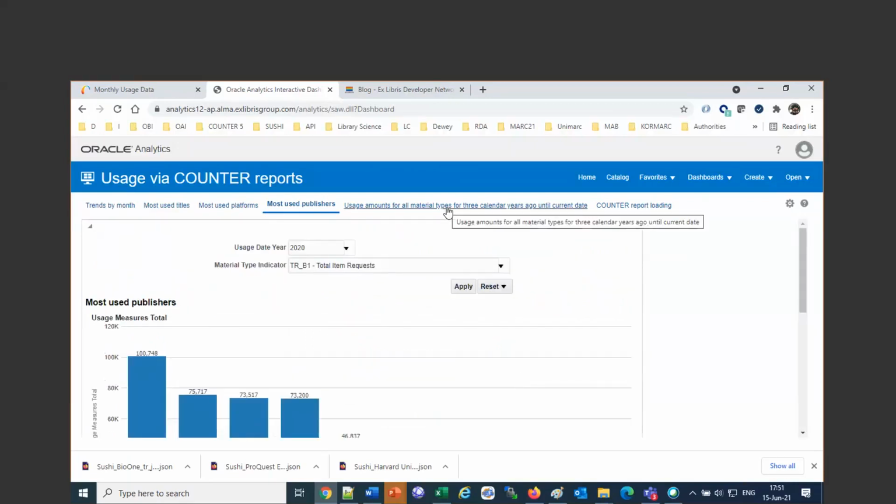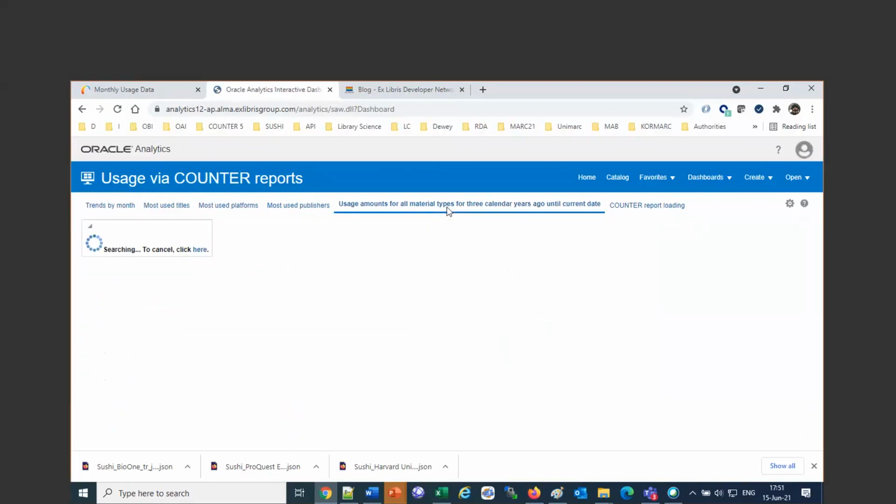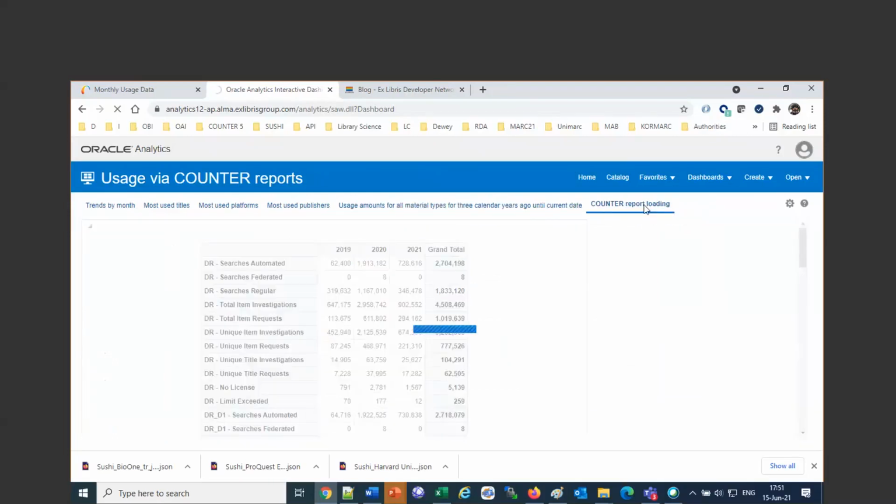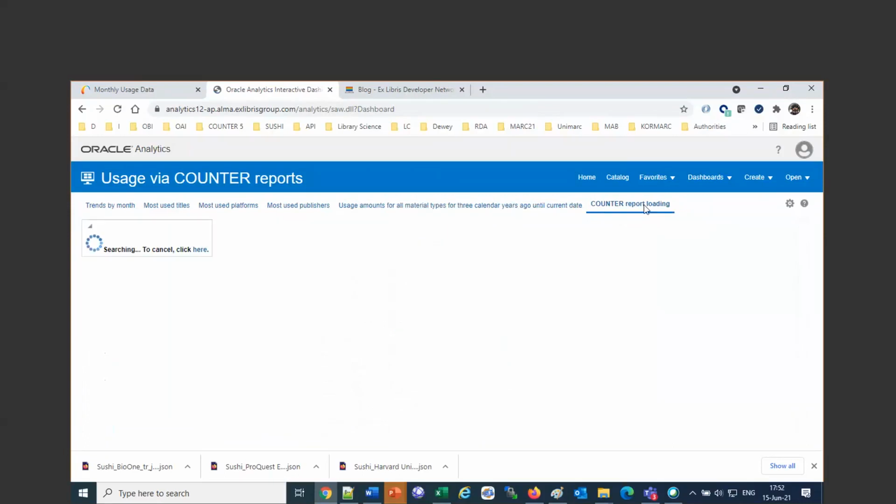And then usage amounts for all material types for 3 calendar years ago until the current date. This is an interesting one. We originally made this one for the migrations. When people migrated and wanted to see if their counter data was migrated, we made this, and then it turned out it was useful also for non-migrating people because it's showing the last 3 years of amounts. And then there's counter report loading, which is showing how many reports have been loaded by year and month, and if they were loaded manually or via SUSHI. That will load in a minute.